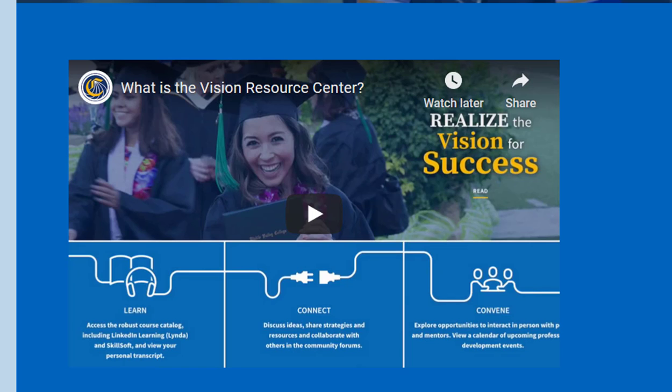The second component is the connection component. So within there, you can collaborate with colleagues throughout our California Community Colleges system. So you can discuss ideas, share strategies, resources, and so on. And then the final component is to convene. Within the convene area, you can explore opportunities to interact with different team members and view the calendar of upcoming professional development workshops and opportunities that are going to come up, things that you can join into.